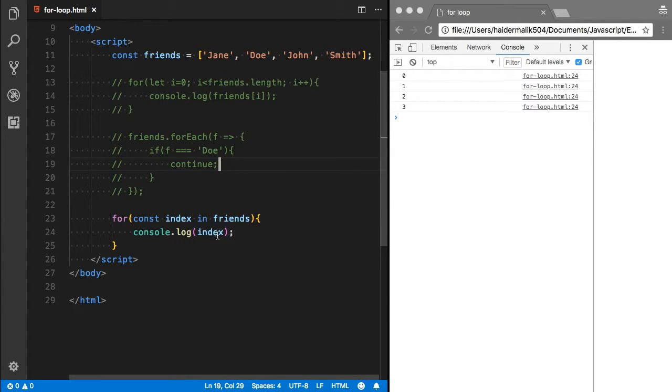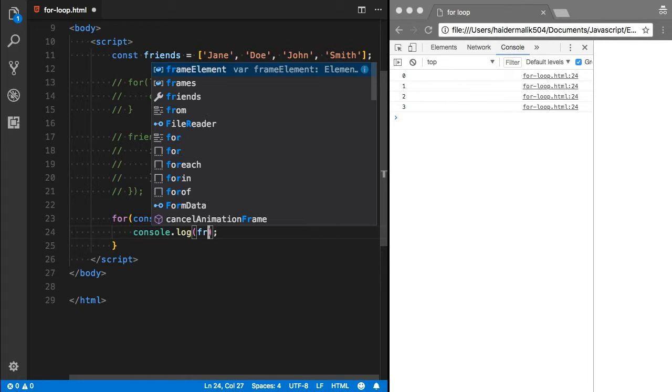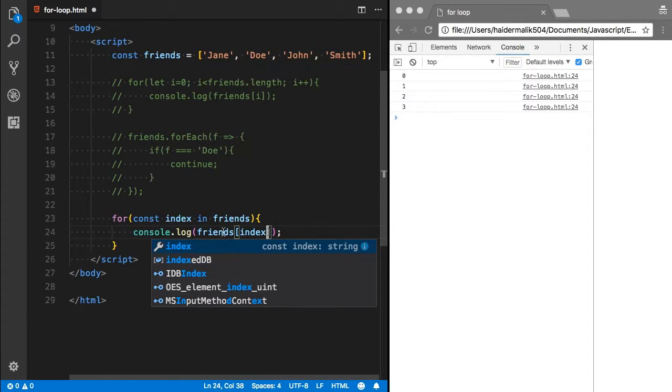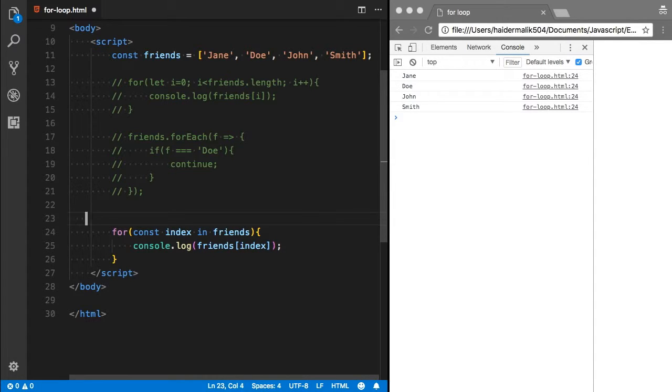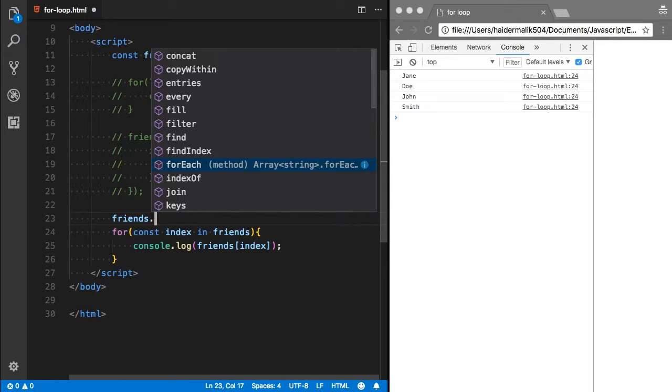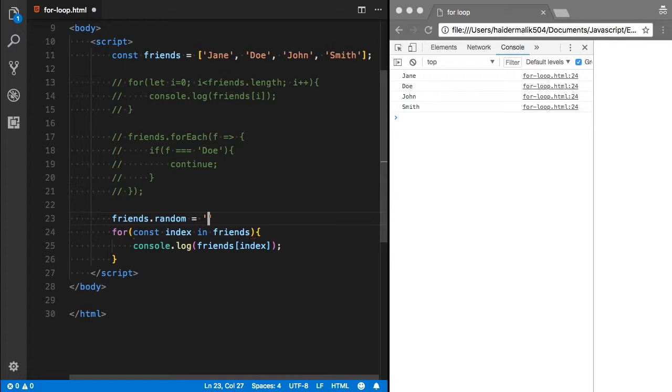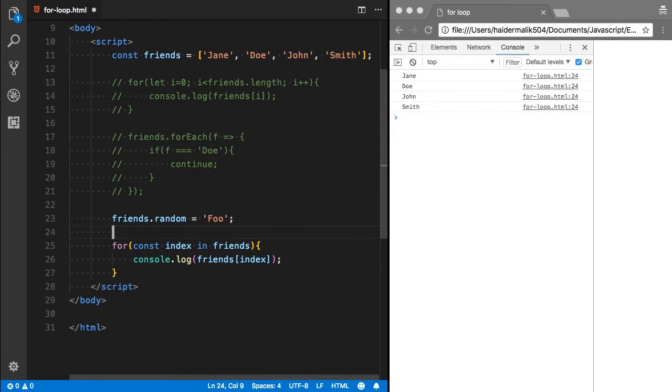Now I got the index, so I can use the index here. This approach will work fine. Okay, cool, but there's a drawback here. If you try to add friends dot, let's say I'm going to add the random property. random is equal to 4 and friends dot shape. I'm going to add random properties. The drawback of the for in loop is that it also gave us the random and shape in the output.